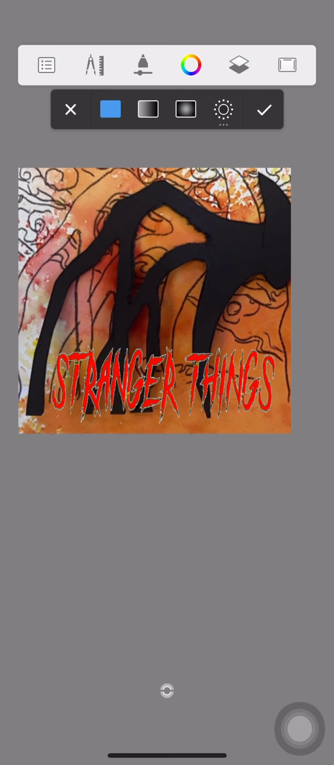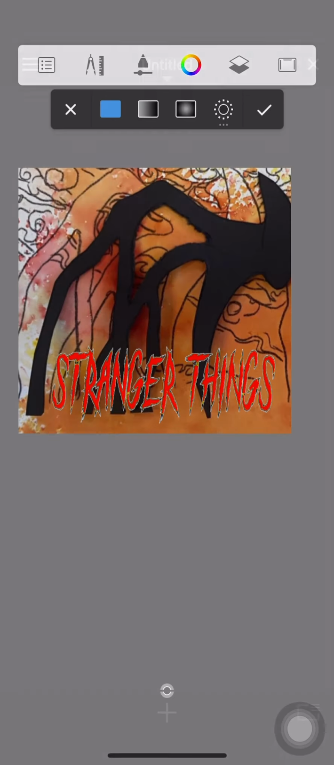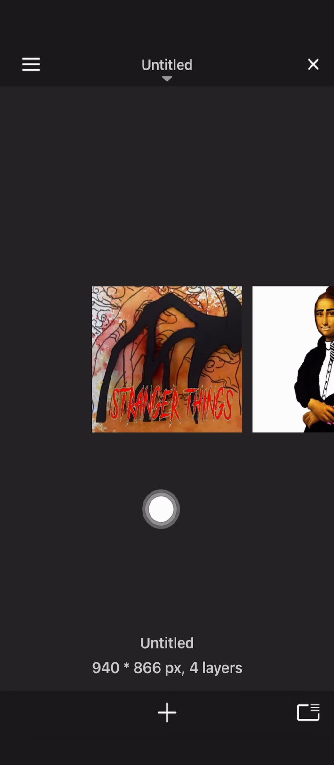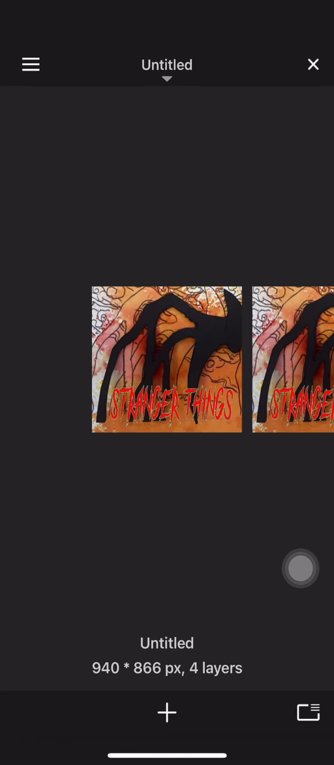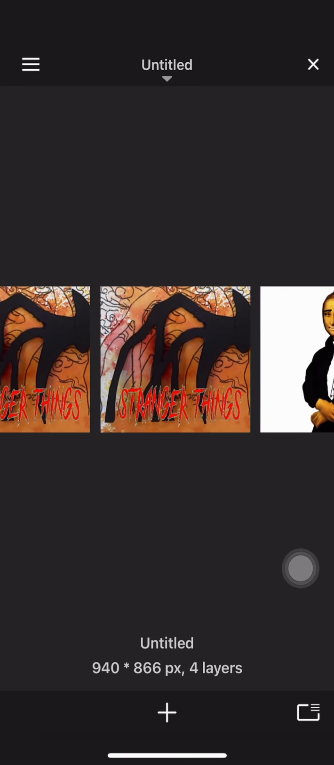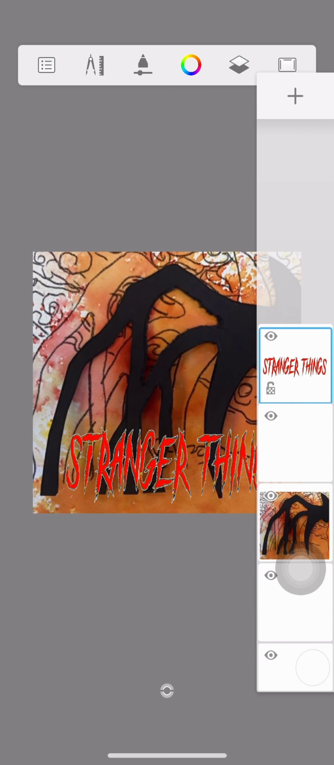If you go up to the top left corner and select Save to Gallery, there it's in my gallery. Now I'm going to go to this bottom right corner and select Duplicate to Gallery. Now I have two that are exactly the same, but not only do I have two that are the same, the layers are also there as well.